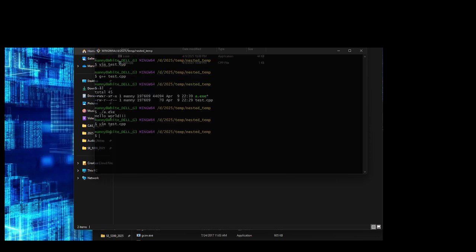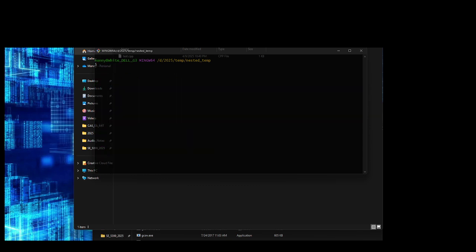And then ll. Let's remove this program. We don't have to. It'll get overwritten, but I feel like deleting stuff right now. So we'll clear that, and then we'll do the g++ again and test.cpp. And then we got a new exe. So we run it like I mentioned before. And see, today is April 9, 2025.